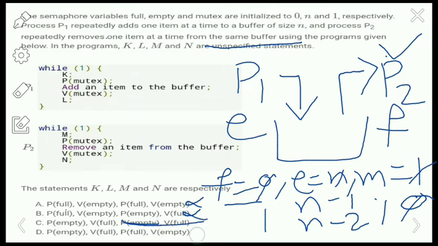So option D is the correct one. We are going to check here how it is correct.